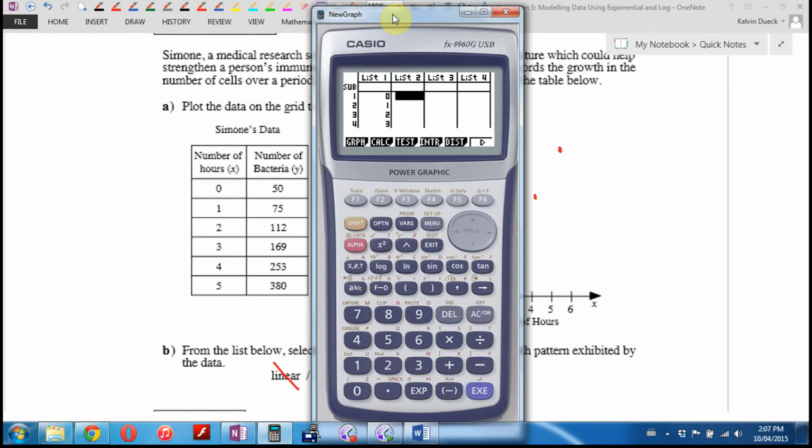And then next to the 0, we're typing the 50, the 75, 112, 169, 253, 380. By the way, when I was in high school, we did this by hand, and this would have taken about 20 minutes per question. So be grateful for the technology.